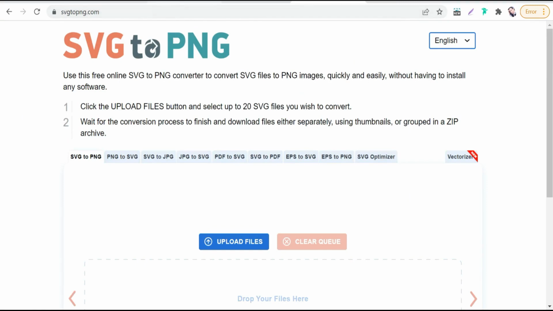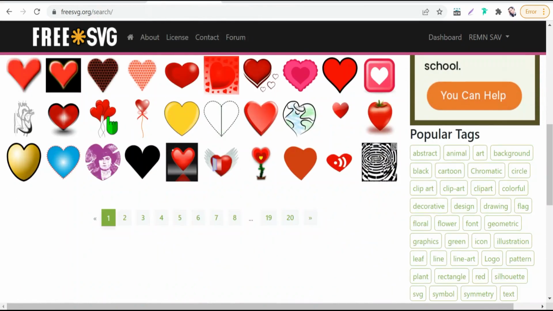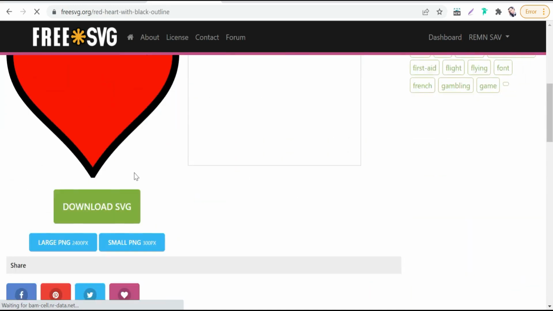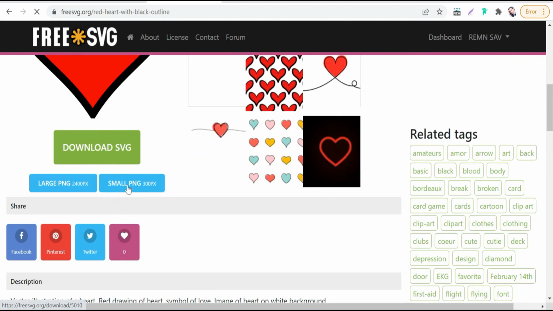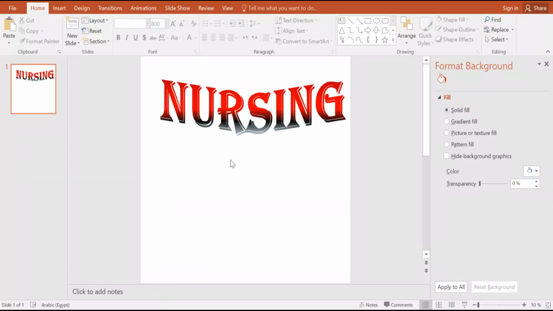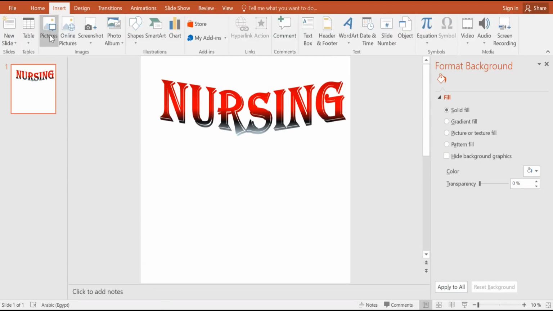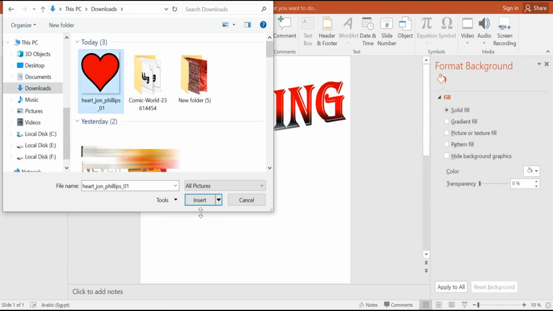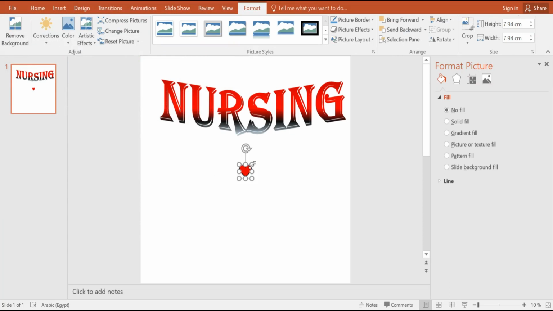Or we can use free SVG directly, so we can download any one of these heart vectors, like this one or like this one. Small PNG. Perfect. Back to our design, insert, pictures. Very easy. Download our transparent PNG. Awesome.